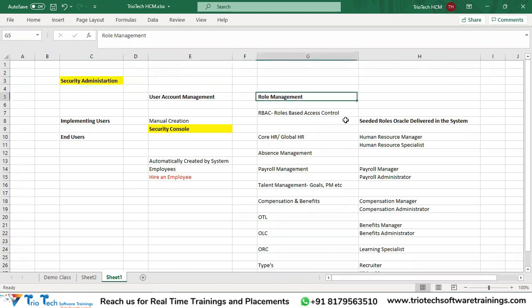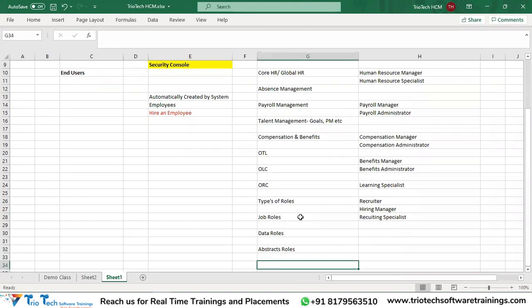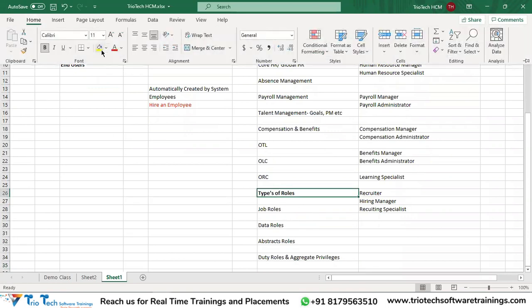Okay, so within the roles, we have different types of roles available, team. Something I will name them as of now. What are those? We have something called job roles. We have data roles. Then we have abstract roles. And then we have something like duty roles and aggregate privileges. So these are the different types of roles we are having in the Fusion application, team.